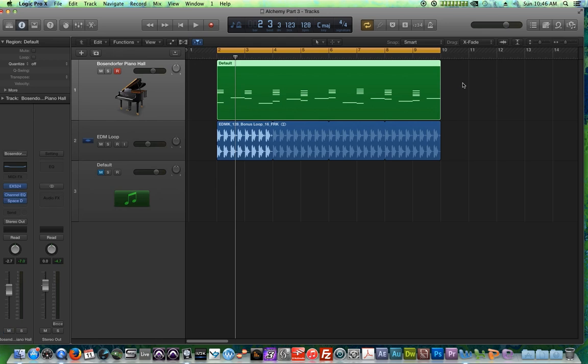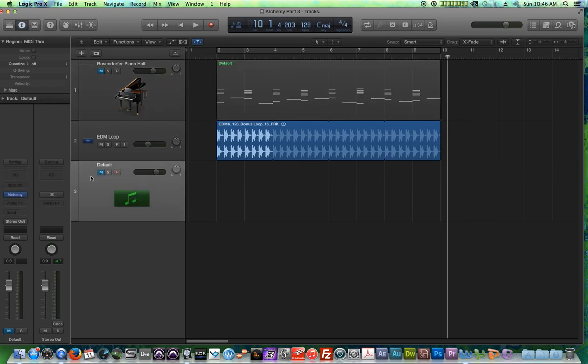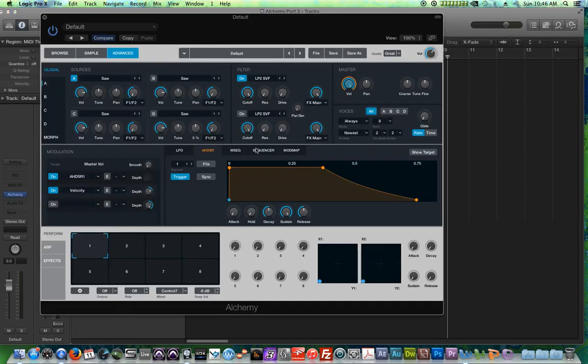Right now, I just have the chord idea being played by a piano. Let's hear what this sounds like. What I want to do with this chord idea is I want to create something that has some motion to it, like almost like a motion sequence. And this is going to be really, really easy to do using Alchemy's LFOs and the sequencer.